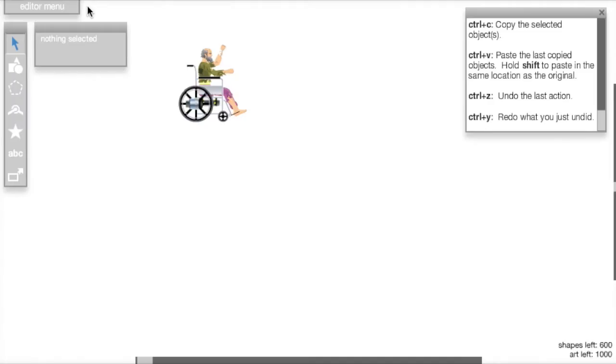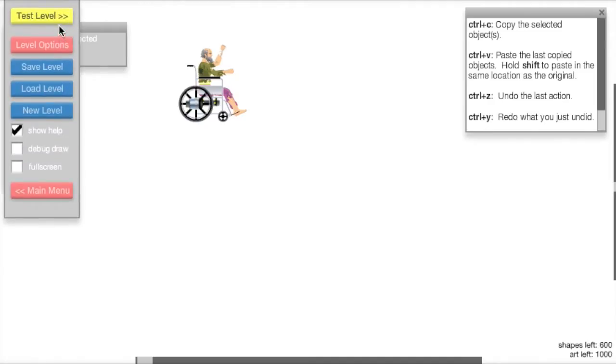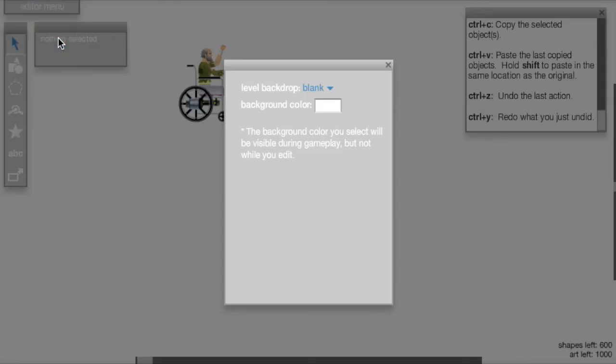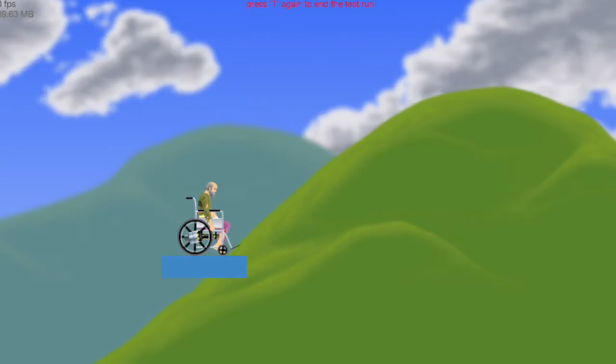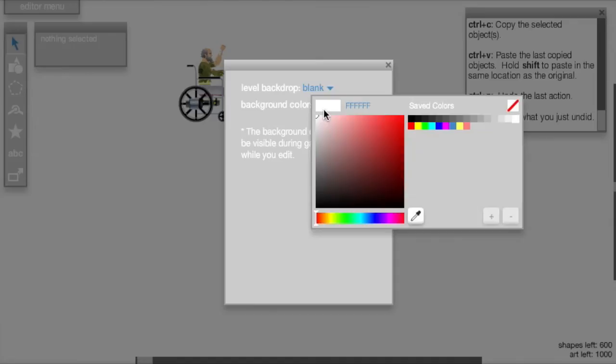Above the toolbar, we have the editor menu. When you mouse over it, it shows you different buttons that are pretty self-explanatory, such as testing the level, level options, which currently only lets you choose the background of the level. You can choose from green hills to a city, or a background color from your choice.